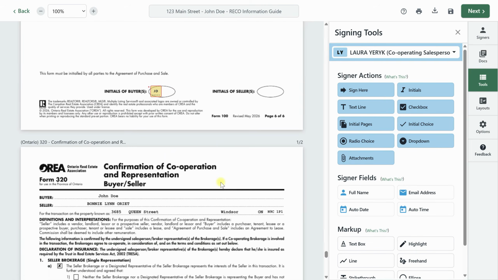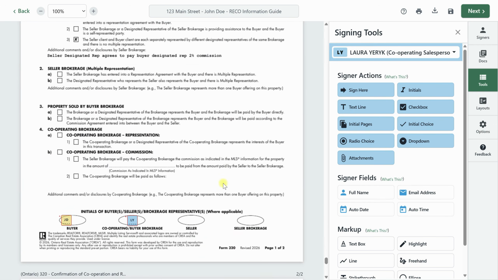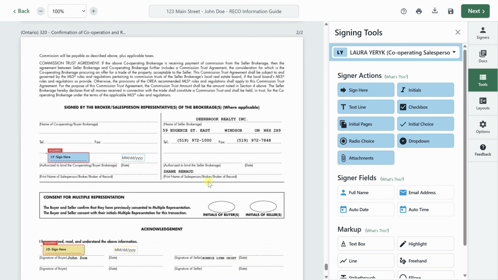They're initialing the Schedule A. Here's that confirmation of cooperation that we filled out. Again, my signature doesn't need to go here. Shane will also sign. You don't technically need to put your signature on this line. Shane will be the only one signing. But if you feel more comfortable, you can all put it on the same line.